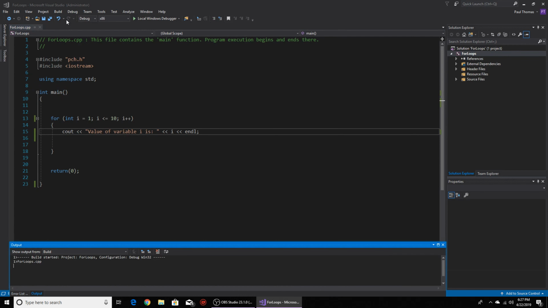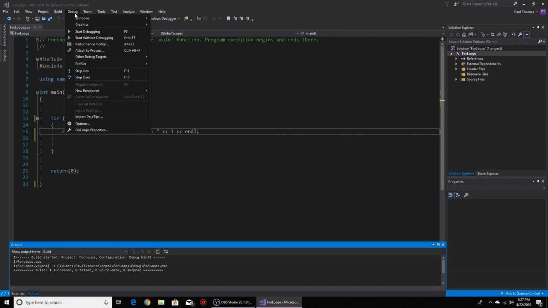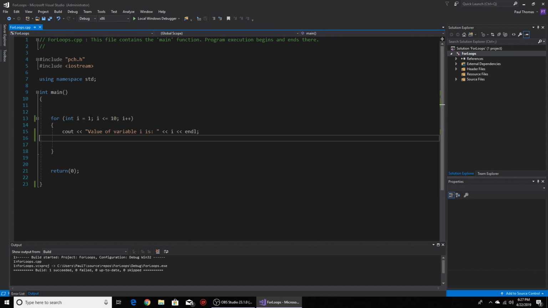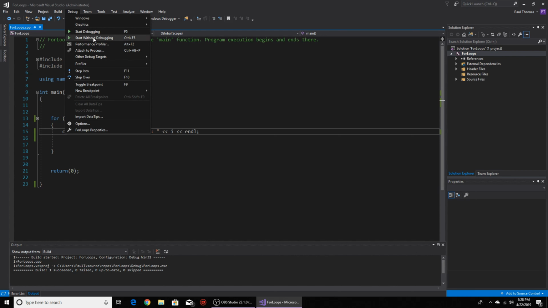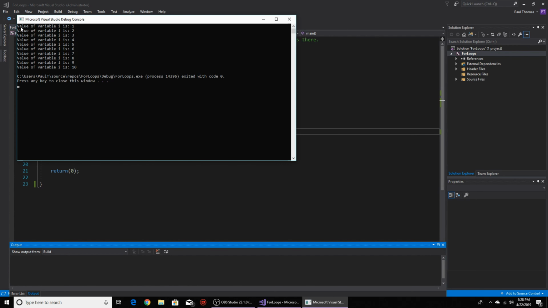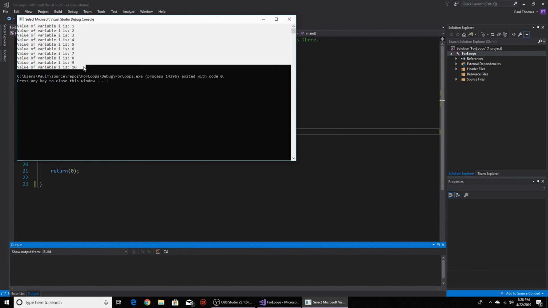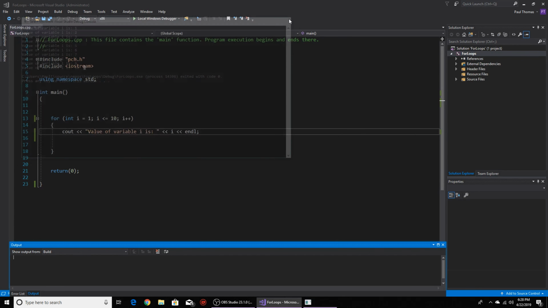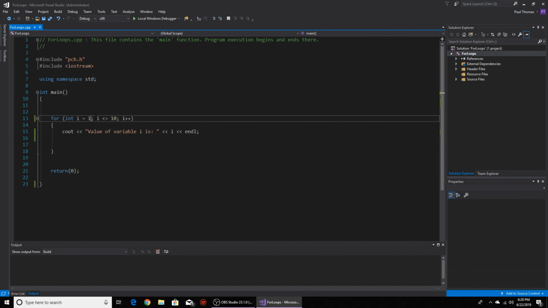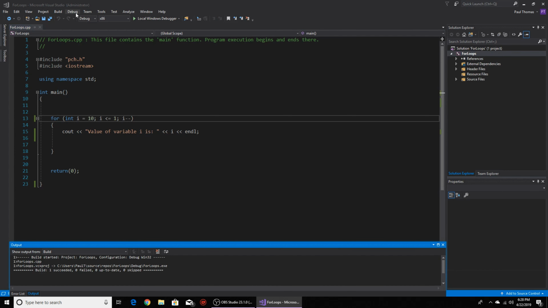So, build the solution. There should be no build errors. If you have build errors, make sure you have all your semicolons in the right places. You don't need one right at the end of the for line, but you do need them everywhere else. Start without debugging, and there you go. It'll say the value of the variable is 1 through 10. That's pretty much it for increasing.